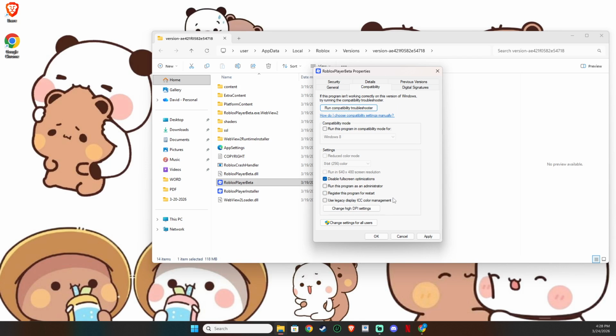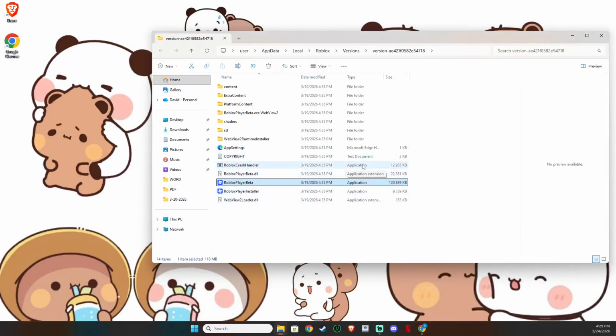For some games, that can reduce latency, smooth out frame pacing, and avoid conflicts with overlays or screen capture tools that sometimes misbehave. Click Apply to save the change. Using Apply ensures the setting is written immediately, which is helpful if you plan to make additional adjustments in this window later. Finally, click OK to close the Properties window and return to the folder.